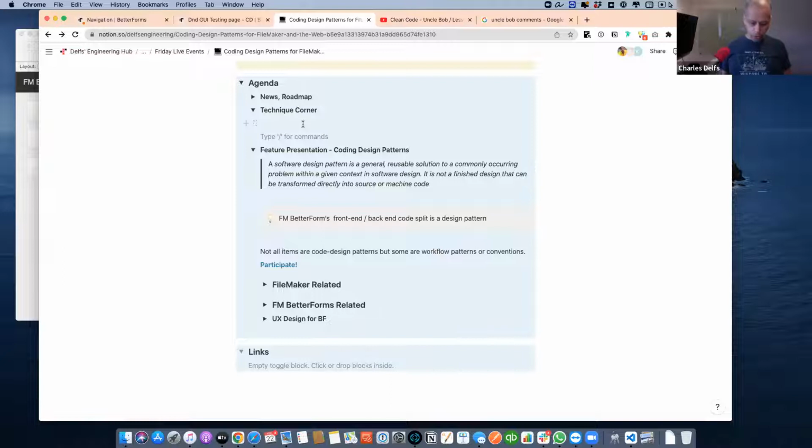Okay, so I want to jump into our main topic today, which is code design patterns. First of all, we'll talk about what they are, and then maybe we can open up a conversation as to how you do certain things.